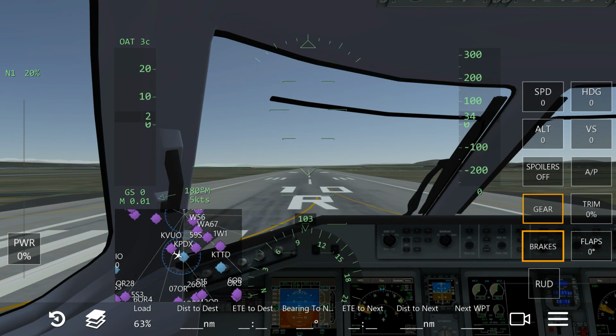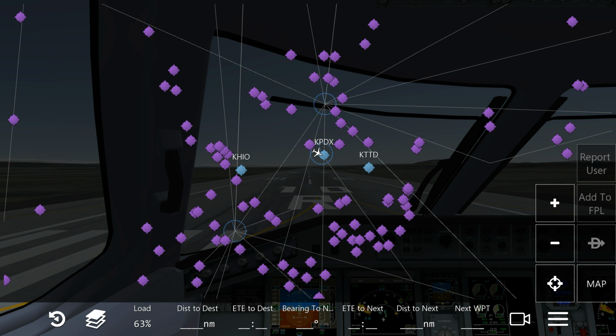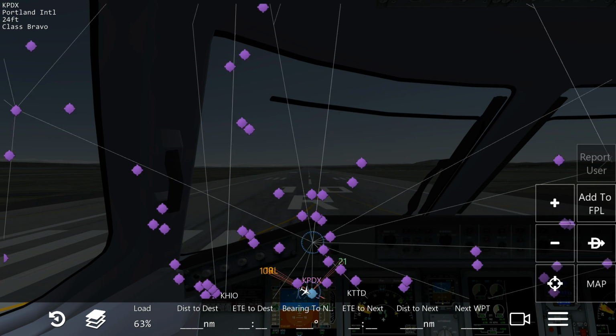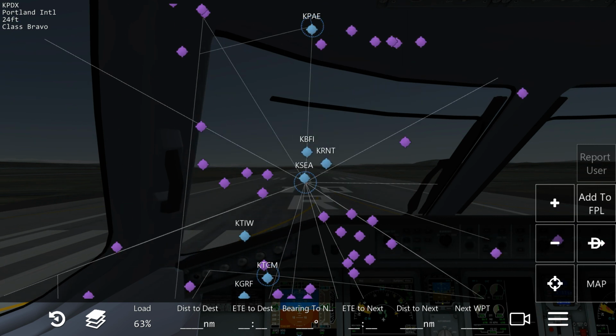Today I'm going to be flying from Portland to Seattle, and I'm going to be inputting a flight plan. And I'm going to show you exactly how I do this. Now the flight plan I'm going to be using is called the HAWKZ FOUR Arrival, which is going to take us to Seattle, runway 16 right. So we're going to be starting here in Portland and flying here to Seattle.